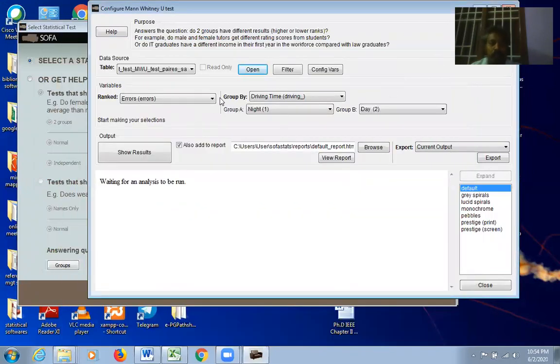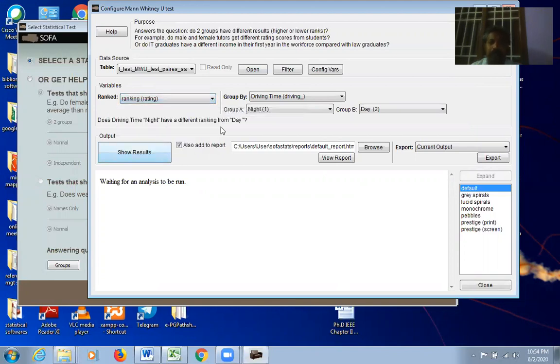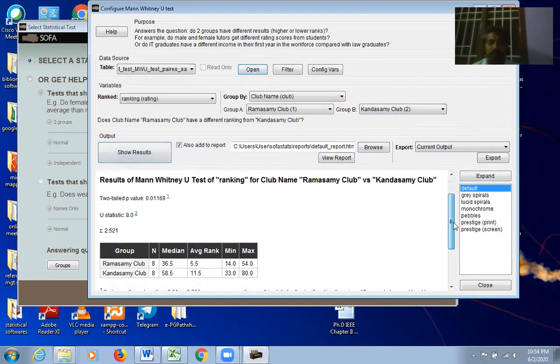What is my dependent variable? My ranking. How is it going to be grouped? Based on the club they belong to. So one is Aravind Club and another one is Subha Club. Two clubs are there. Click on show results. You can see the results here. A very, very simple result.